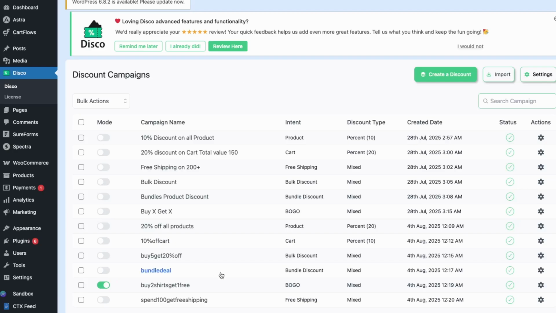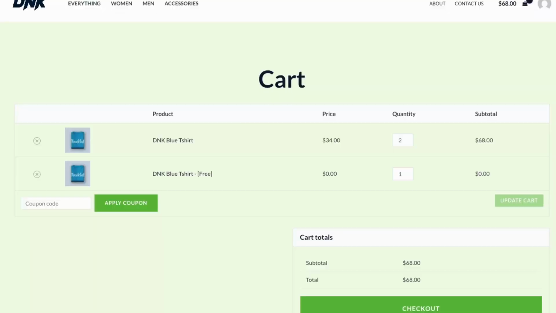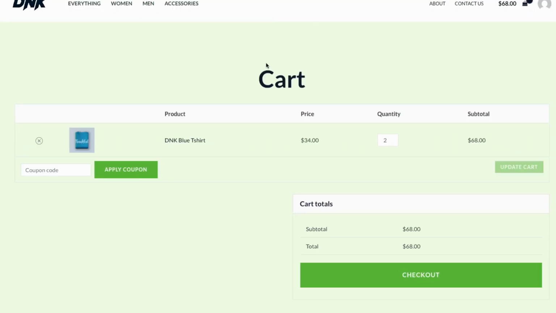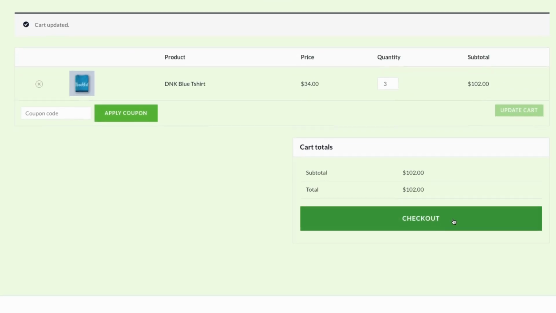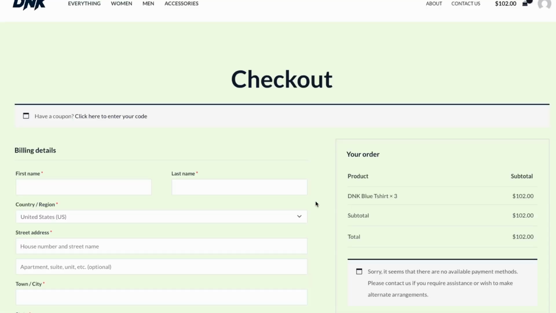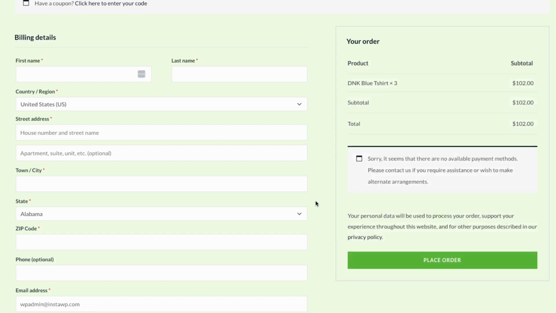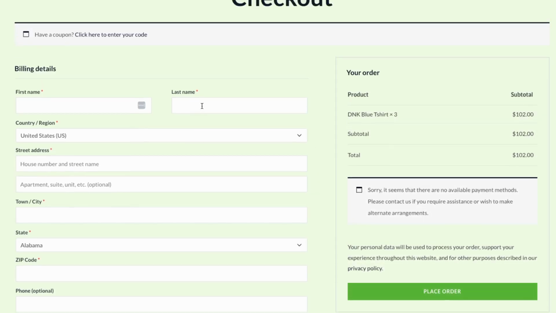Okay, lastly, let's do the spend 100 get free shipping. So just disable this and enable that campaign and go back to our cart here and I'll just refresh. Then I'll just change the quantity to 3 so it's over 100 and check out. And awesome, so this will apply the free shipping, assuming that you have your shipping settings set up.